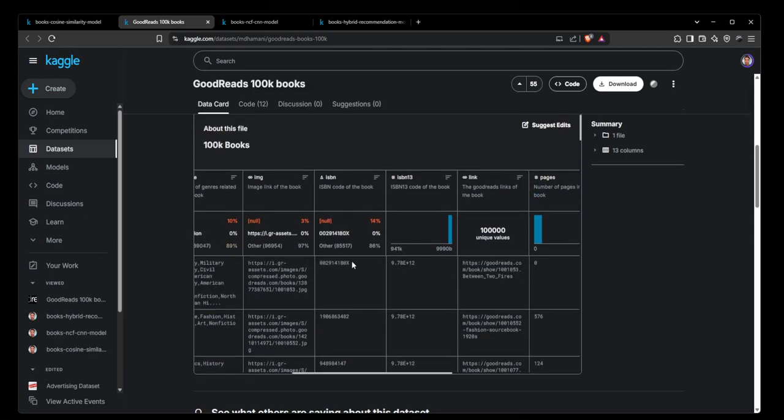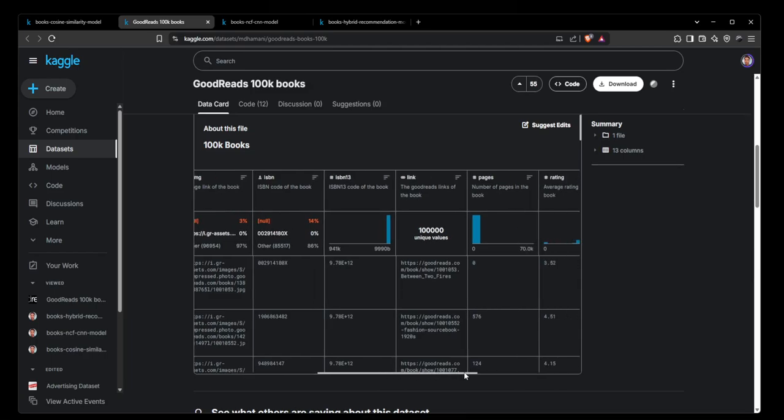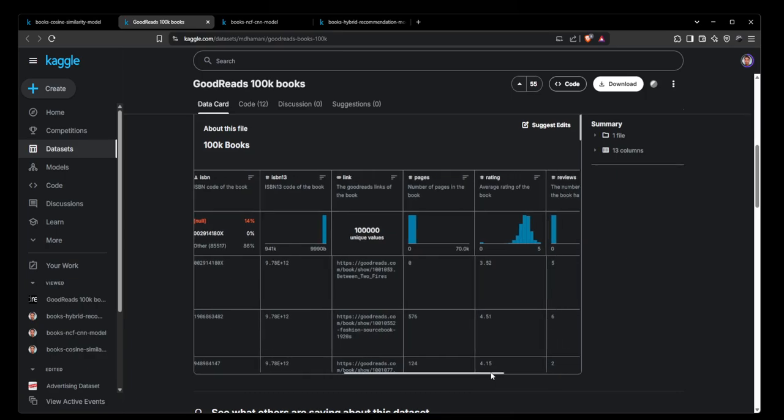This is a unique index provided by the international community of books, so that a book can be found very precisely and categorized globally. And this is the ISBN 13 code of the book, a 13-digit number code. Another feature is the link, which is the Goodreads link of the book, and the number of pages of the book.